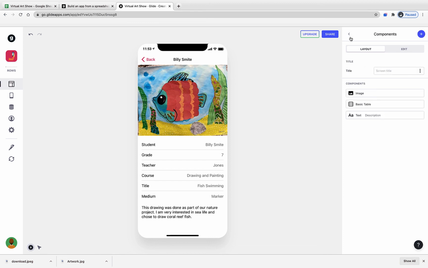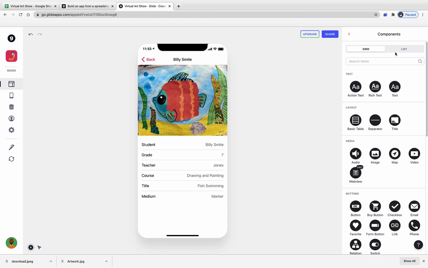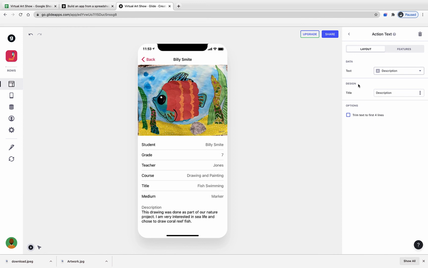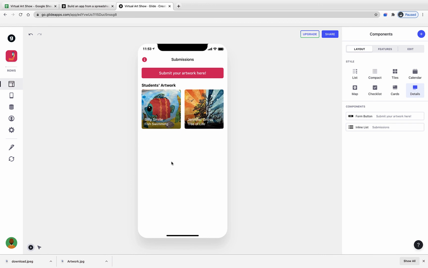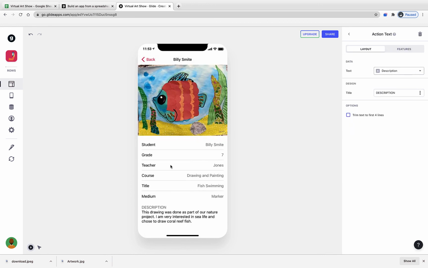Another option is if I don't want to use that text component, I can use the action text component, and the nice thing about action text is it gives you this little heading right here, which makes it clear that what you're reading is a description. What I like to do is actually put that in all caps. Okay, and so there's my page. Now once you've set up this template, it's going to apply for all submissions. So here's the one we just set up for Billy.